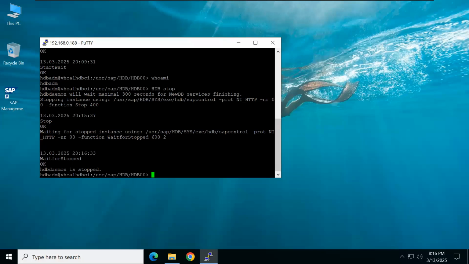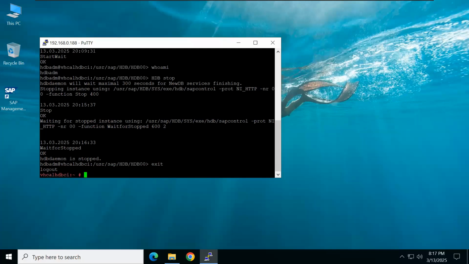So in S/4HANA, start and stop is different, and for the remaining databases start and stop is different. Today, we completed S/4HANA start and stop. So two ways: when you install S/4HANA on the Linux operating system, how to start and stop; when you install S/4HANA on the Windows operating system, how to start and stop. To exit from the HDB ADM account, simply type exit, enter. To close PuTTY, type exit, enter.